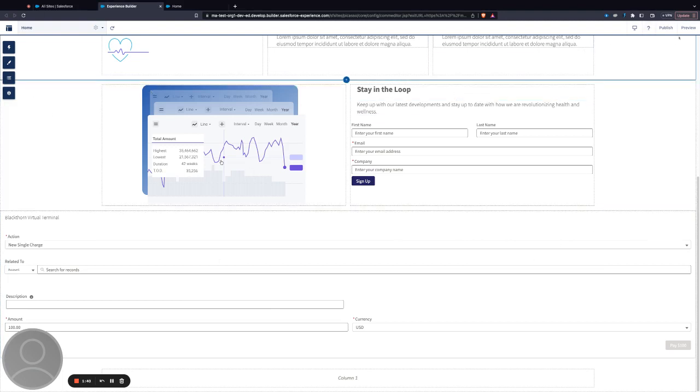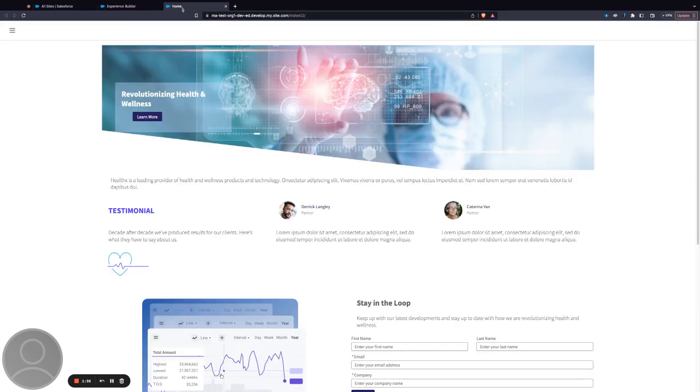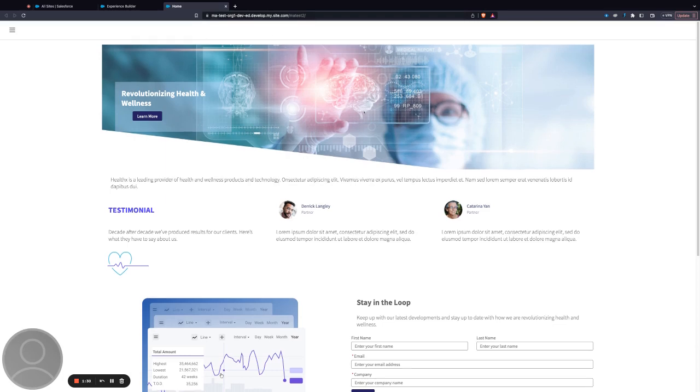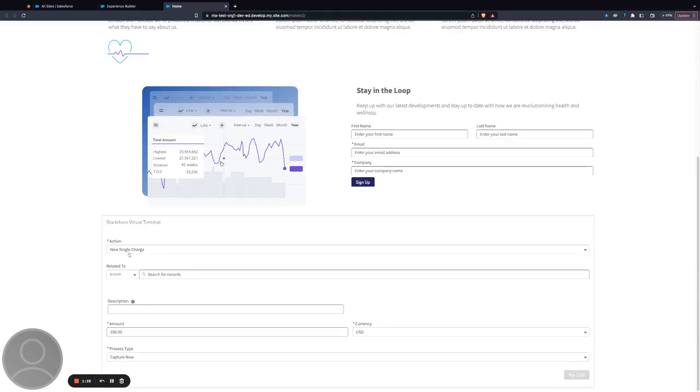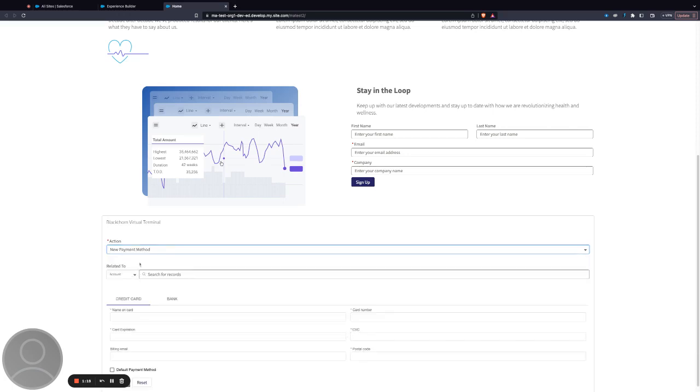If I go ahead and publish that, what will happen is that here's the page itself. It's just a normal website. I haven't logged in, and the virtual terminal itself will be available on there. I can see the actions that I can take here. I could do a new single charge, or I could create a new payment method.